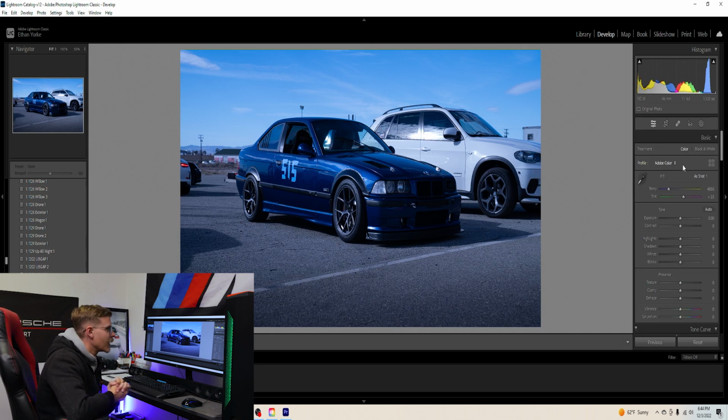Now it's time to get into the actual panels on the right-hand side of Lightroom. Let's go ahead and make adjustments to each of these sliders to demonstrate what they do. This first slider here is for temperature. Like I mentioned before, your temperature is how blue or how yellow your image is.